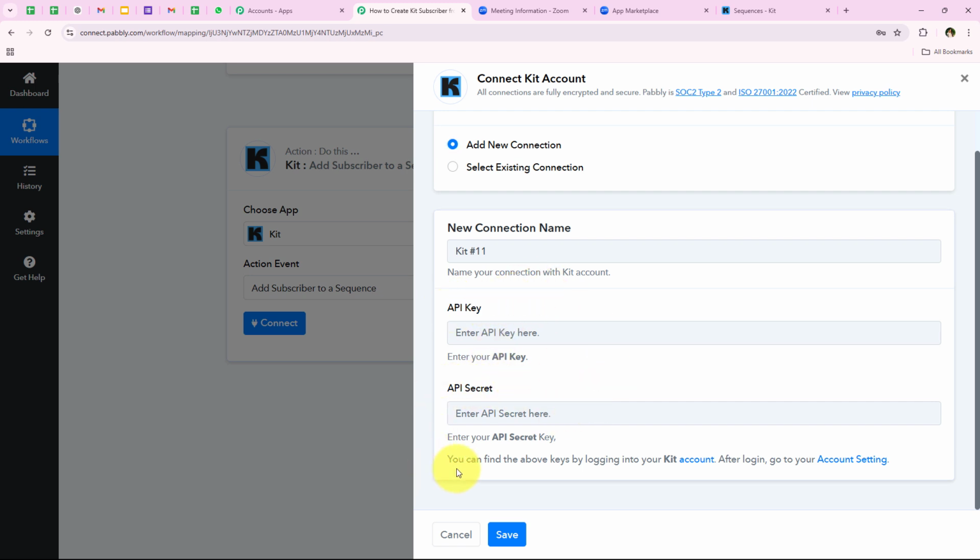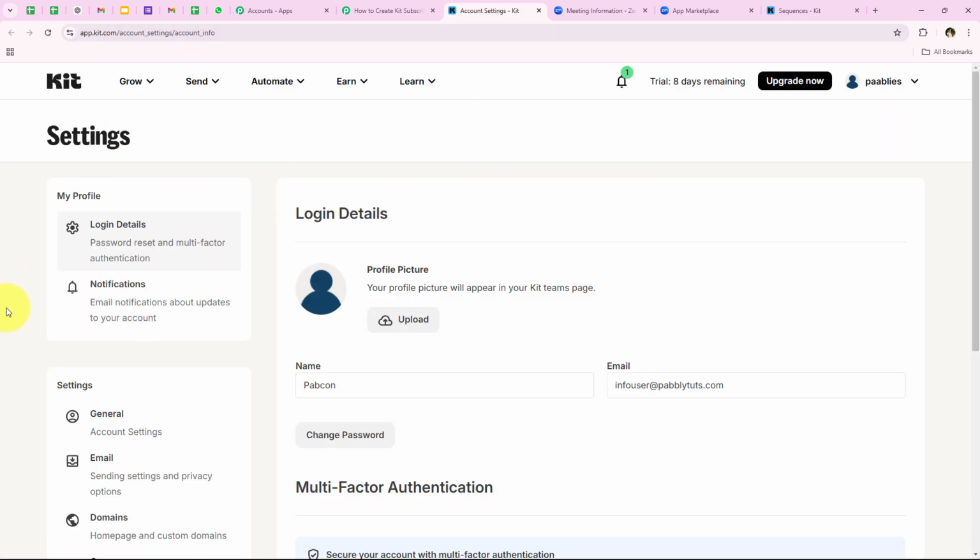To get this, once again we are going to follow the help text, and it says you can find the above keys by logging in to your Kit account. After logging in, go to your account settings. You can see there's a hyperlink of account settings right over here. We're going to click on this hyperlink, and it directly redirects us to the account settings. It was really easy because I've already logged in to my Kit and Zoom accounts previously. So it is always advised to log in to your applications before starting with the automation.